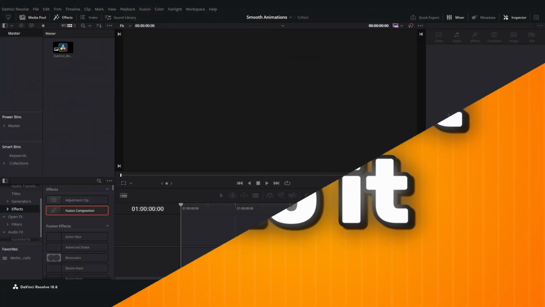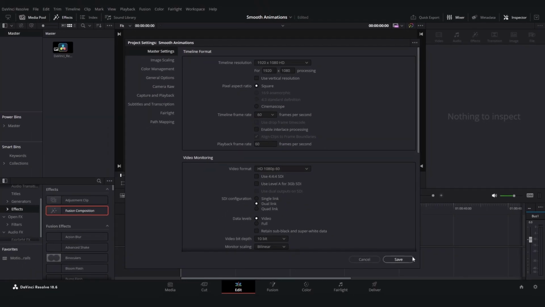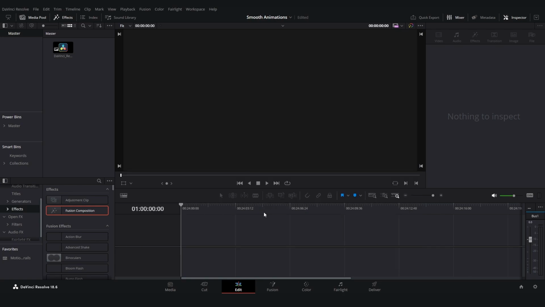Animation can make or break a video, and that's why I decided to teach you how you can do smooth animation in DaVinci Resolve. So let's get into it. The first thing you're gonna do is make your timeline 60 FPS. When we use 60 FPS instead of 30 FPS, the animation will look a lot smoother.